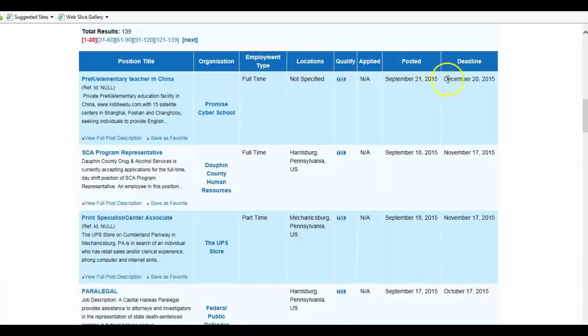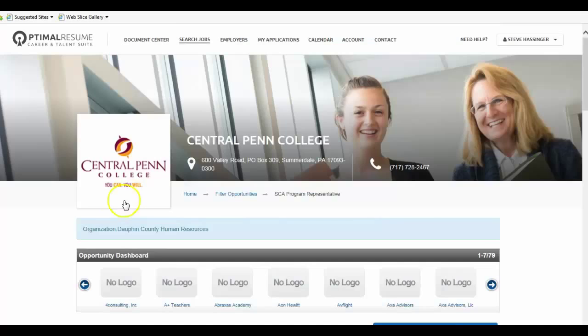Now the deadline is the deadline that the posting is going to expire, and we can post them for 30, 60, or 90 days. However, the job may be filled before that, so don't wait until the deadline. Apply as soon as possible. If you see a job or an internship that you're interested in, perhaps this SCA program representative with Dauphin County Drug and Alcohol Services seems appealing to you, you can either click on the job title or where it says View Full Description.